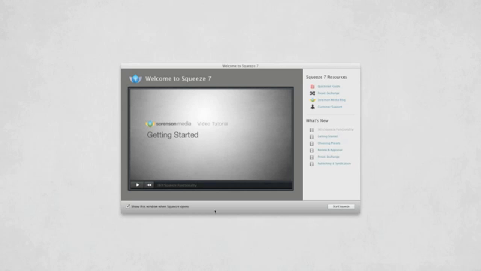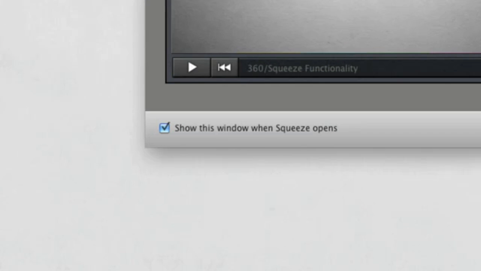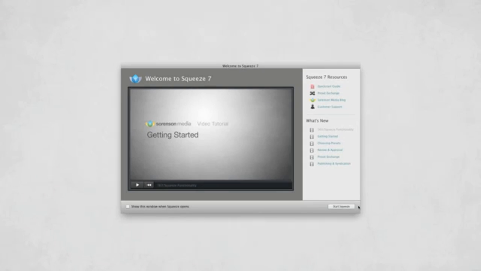The welcome screen includes video tutorials and links to helpful tips and tools like the Exchange to get you working faster and smarter. If you don't want to see this welcome screen when you start Squeeze, you can click it on and off here. Don't worry though, if you want it back in the future, you can turn it back on in the preferences.